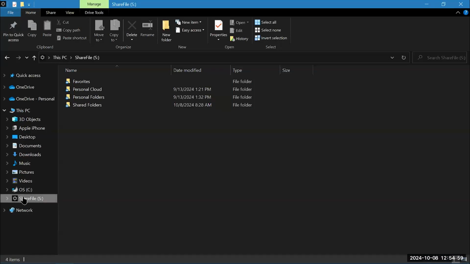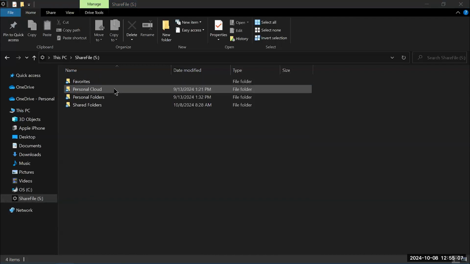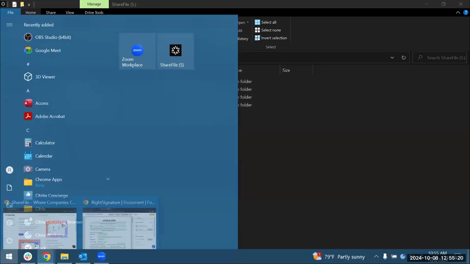It looks like if you had another drive here, and this is a mirror to what you have in your sharefile.com. So you have your favorites. Personal cloud would be kind of like your personal file box, and then personal folders and shared folders. And as long as this is blue, it means that everything is being uploaded into the cloud.